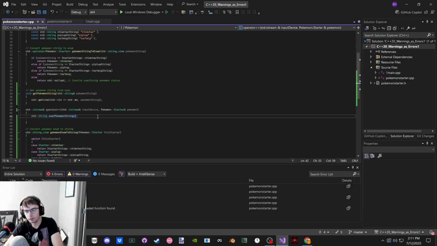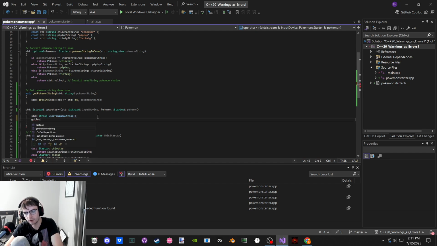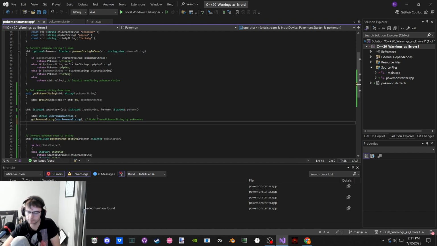We're going to update this with... We're passing it as a reference and we're actually using it to extract there. That's kind of cool. Never done that yet, or haven't done that before. Get Pokemon string, and we're gonna pass user Pokemon string. Update Pokemon's string, user Pokemon string via reference. By reference.